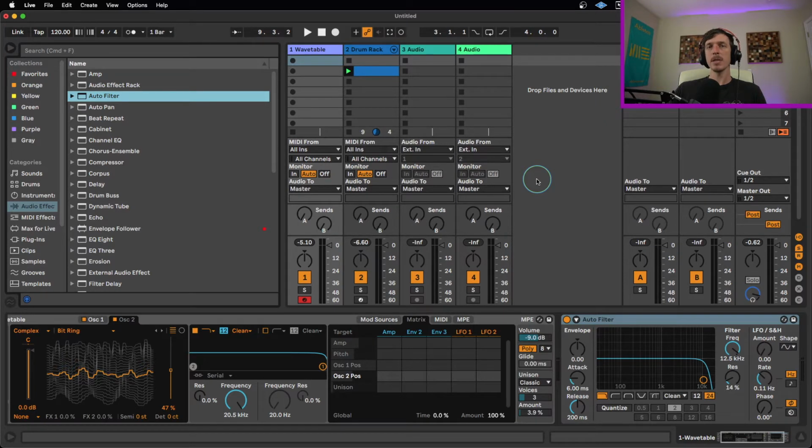And for today's quick tip, I want to talk a little bit about sidechaining with the autofilter, which is not a super common way to do sidechaining.